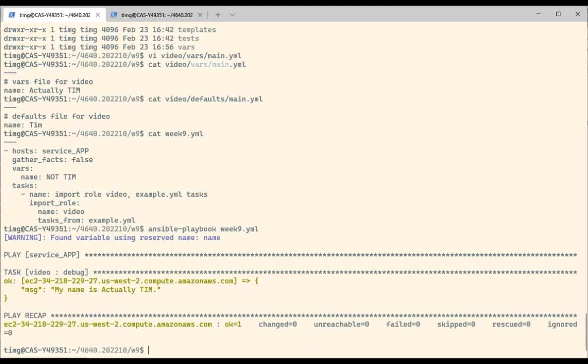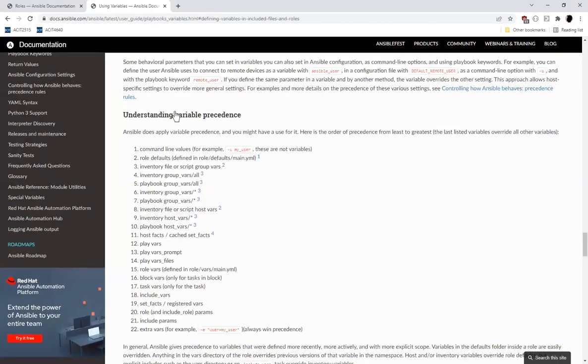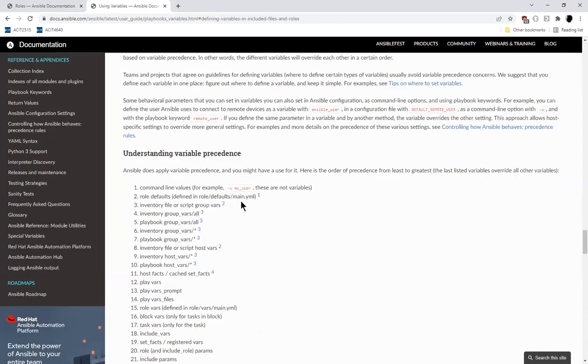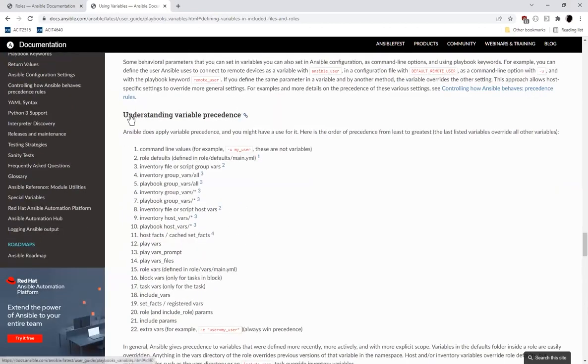More information about this can be found on the Ansible website, where you have this using variables page, which is very useful. And the variable precedence link here tells you in order from the least important to the highest precedence, how variables work. So here you can see that something that's defined in the role defaults will have a lower precedence than what is defined in the play, but the play will have a lower precedence than what is defined in the role variables.